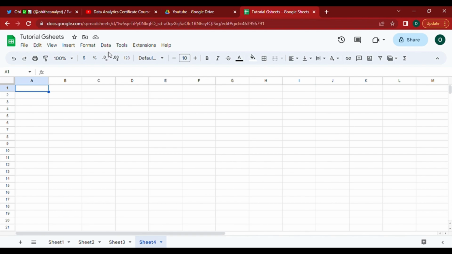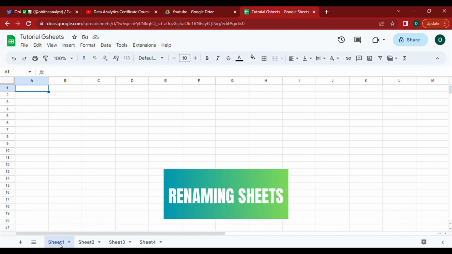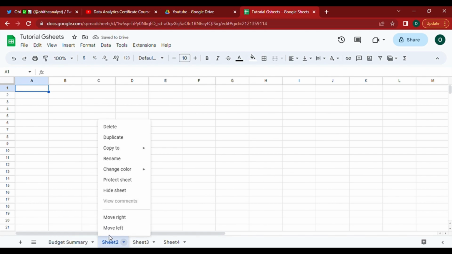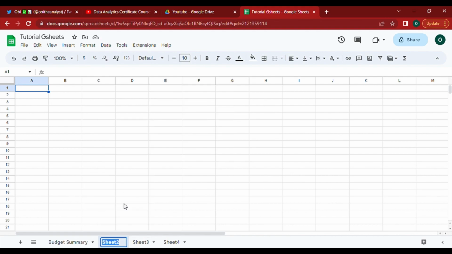So before we do the data entry and start manipulating what we have, there's another thing we need to talk about. These sheets that we have created, we can actually rename them. You can do it by double clicking, let's say, budget summary. Another way is to right click and you see rename, right? You can say January. Or say February.